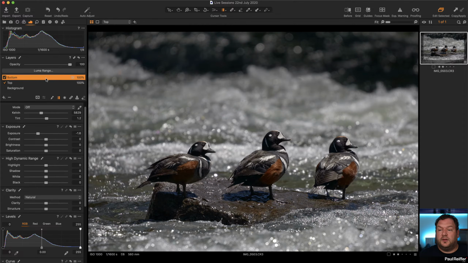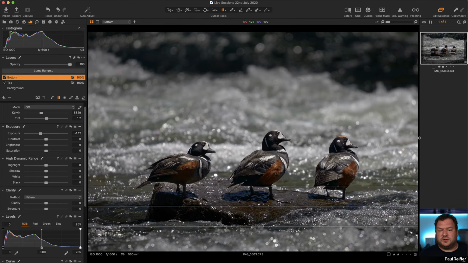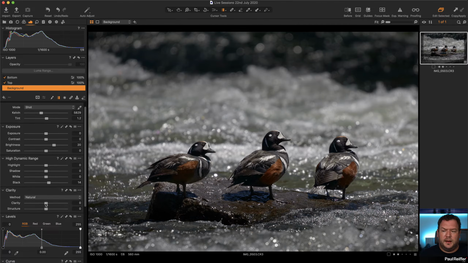That's fine. Same with bottom. So I'm going to just pull that exposure down there. And that actually looks pretty good. I'm pretty happy with that. I'm going to go back to my background layer. And actually, no, we're not. We're going to create a new empty layer.